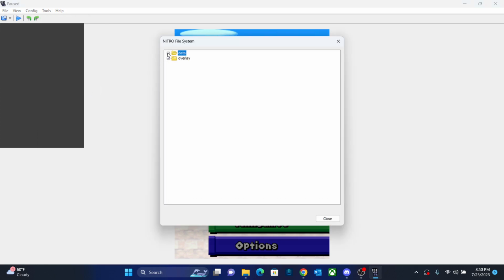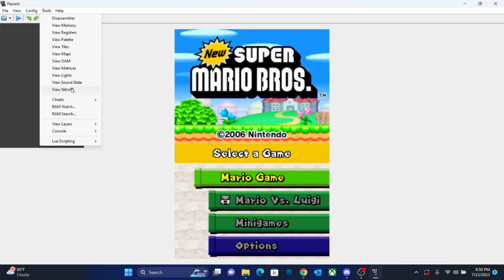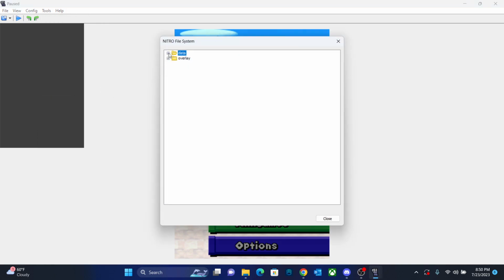Now you're going to want to click on Data, and then you're going to look for something that says Sound Data SDAT, which is a Nintendo audio file that this game uses. Now, keep in mind that every Nintendo DS game, the files might be stored differently, or they might have a different name. But you're always going to go in the emulator. You're always going to click on Tool and View Nitro FS. And then the music for the game is always going to be hidden somewhere. So I know where it is for this game.